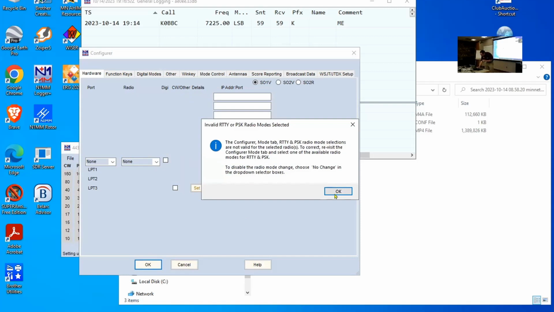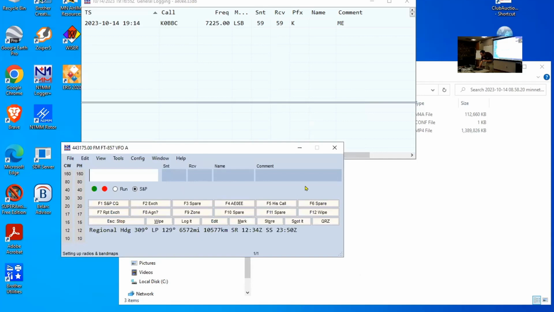Iridium PSK is not valid. Okay. Well, we're not doing Iridium PSK at the moment. There's additional things that you have to set up for that. But you'll notice we are now at 443.175 FM, which in fact matches what the front panel of my radio says. And if I cycle through a few bands, there we go. Okay. So now we have the radio and the computer talking to each other.